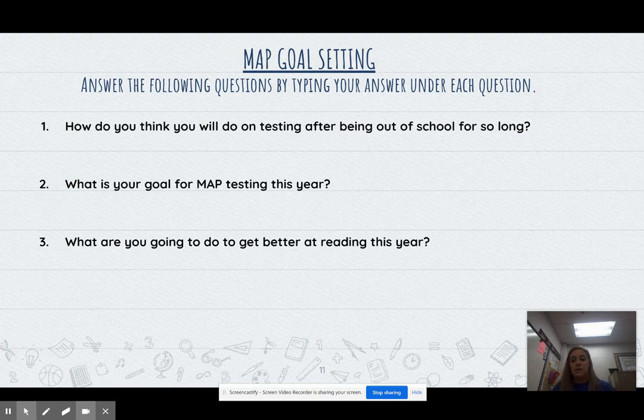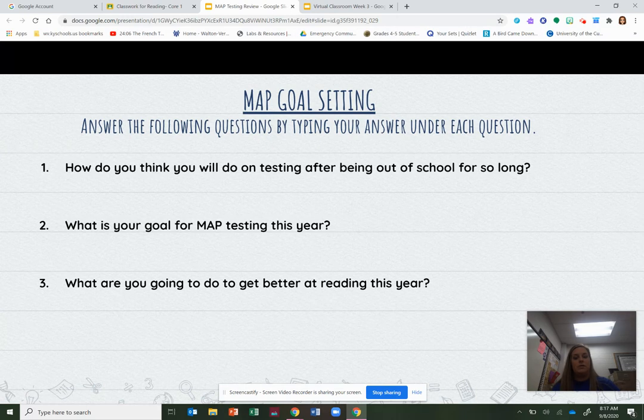So do you think that's going to make you struggle? Do you think maybe you'll do better? What do you think? Okay. Number 2, what is your goal for MAP testing this year? Do you have a certain goal in mind? I know our grade level goal is a 206 for the beginning of the year. Maybe that's your goal. Maybe you just want your score to be higher than last time. Maybe you want to beat the grade level goal. Okay. And then what are you going to do to get better at reading this year? There are many different possible answers you could put for that one.